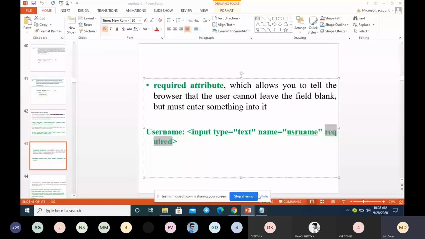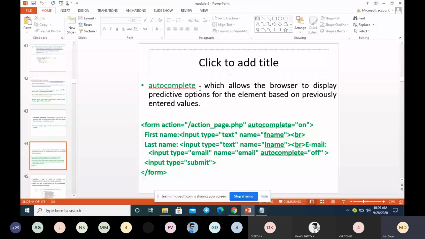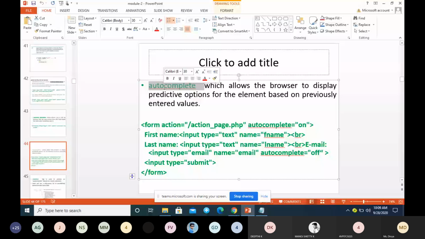Another one is autocomplete. In autocomplete, the browser will give some predicted options for the selected elements based on the previously entered value. See here, autocomplete is equal to on.